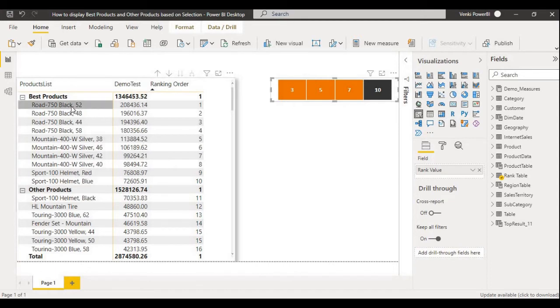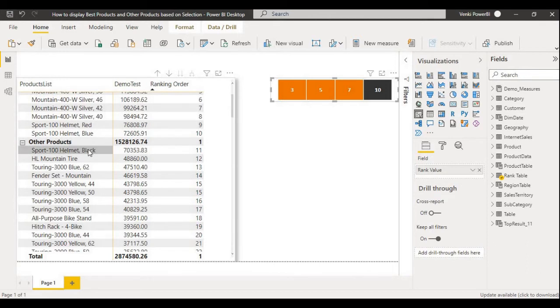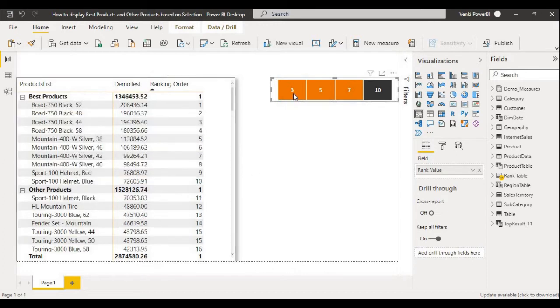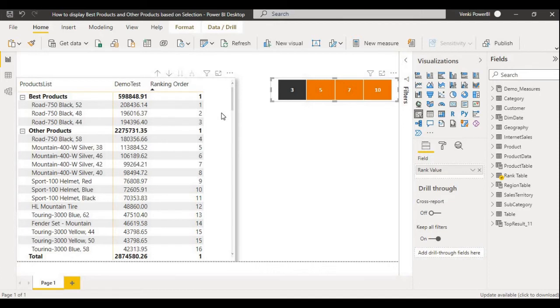What are the products coming under the best products? If we combine all the sales, this is the total. Again, for the remaining products, this is the sales, and the total is 2.87 million. There are some cases where we get this kind of requirement, so that's why I'm showing it.